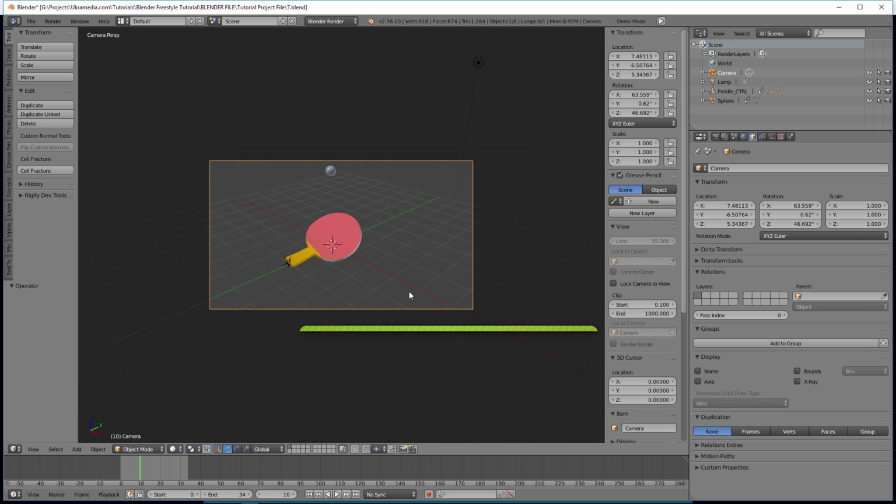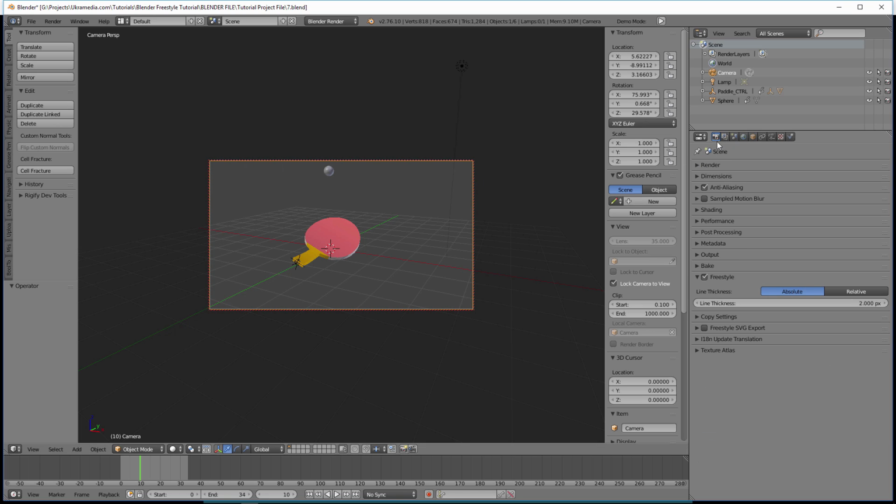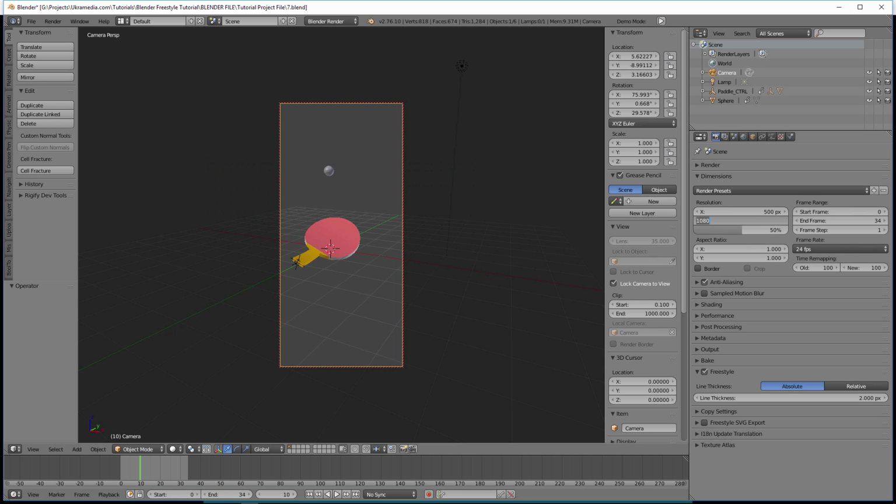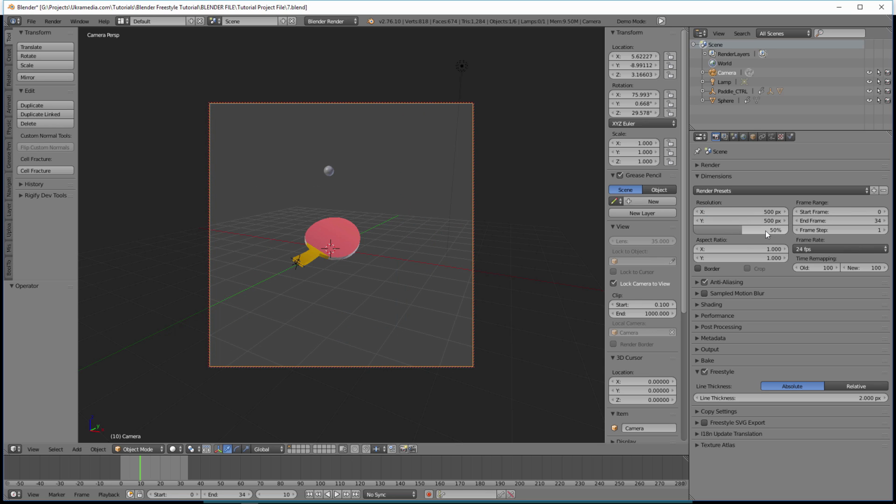So while your camera is selected, while you're in the camera, just select this lock camera to view, and now you can move around with the camera. But I want my camera to be like a cube, not like a video. So I'm gonna go into this render thing and dimensions. I'm just gonna type in 500 by 500 and make sure it's 100%. So now let's place our camera however we want it to be.